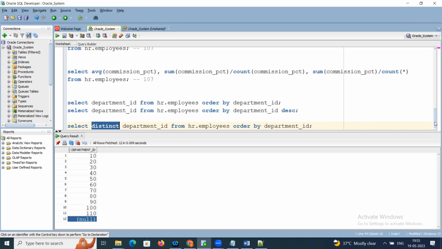So other alternatives are there for this distinct also. In those sessions you can understand. In a small time you cannot understand all those. A lot of alternative approaches are there. Now this is fine, distinct we did.